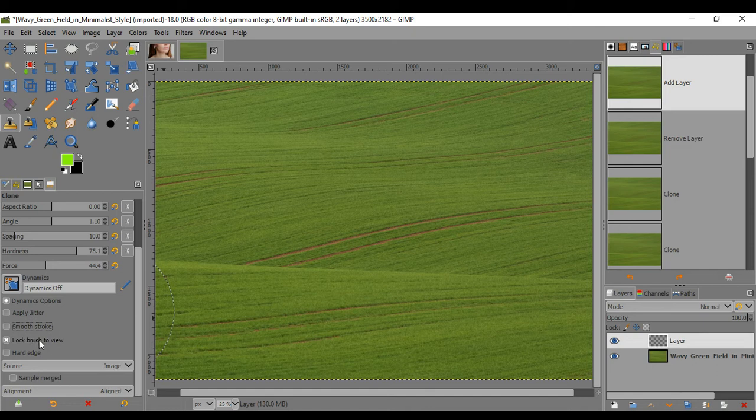Lock brush to view. When you're working on an image that is bigger in pixels than your screen, you have to zoom in and out a lot. This option allows a very natural iterative refinement process with no need to repeatedly ask the application to change brush size as you go between the broad strokes and the detailing. And hard edge is just what it is. It's a hard edge option for the brush. I prefer feather, but this is a hard edge option.